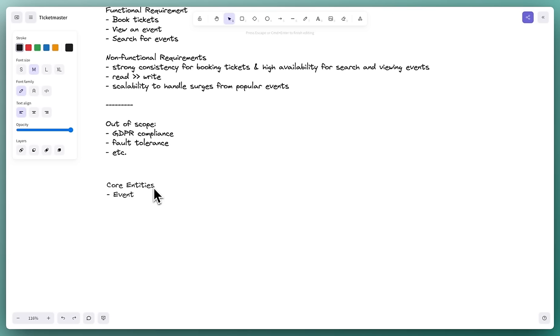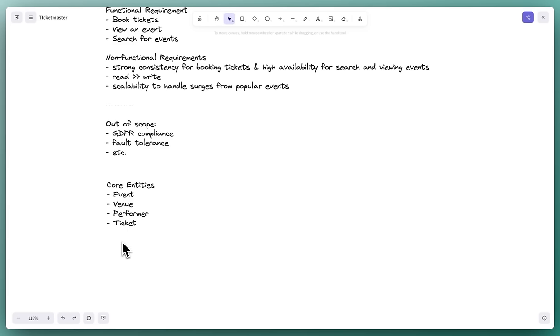But users can add events. Events themselves need to be hosted somewhere, so they're usually hosted at a venue, like a stadium. And then there's somebody who's performing, so there's a performer. We'll probably have tables or collections for each of these. And then maybe most importantly, you need a ticket. We're going to have a ticket table, and this is going to have all of the tickets for a given event so that we can determine whether or not they're available, who's purchased them, if they've been purchased, their price, stuff like that. So these are our core entities.